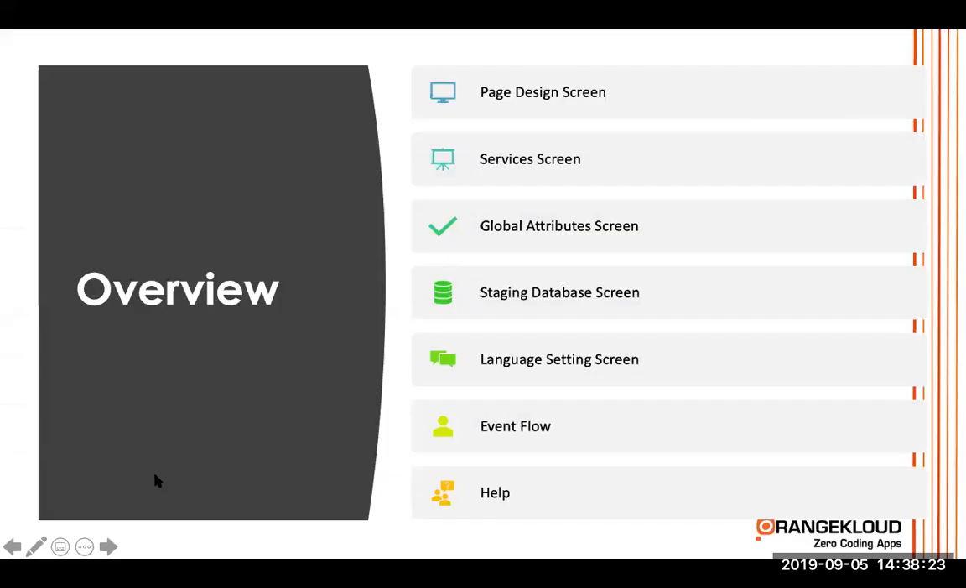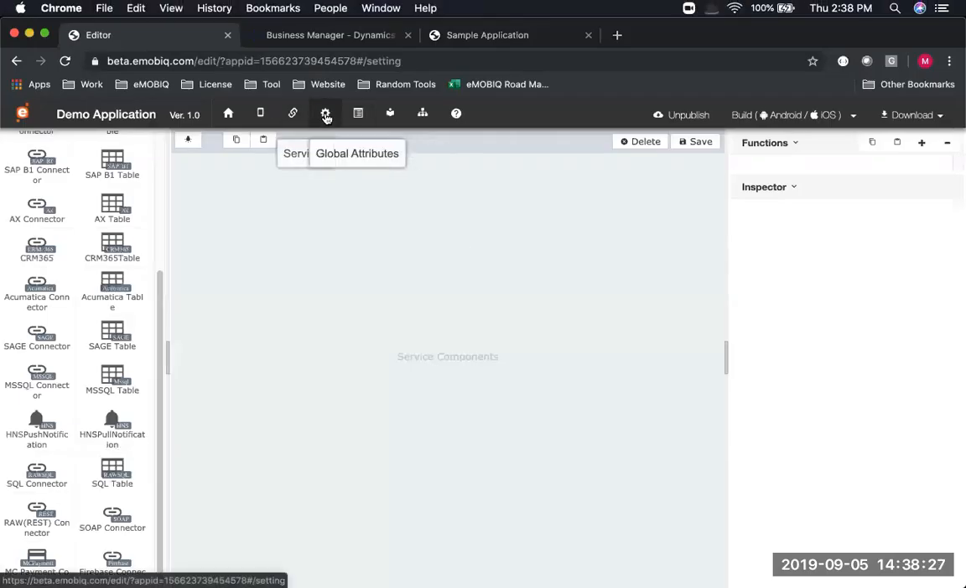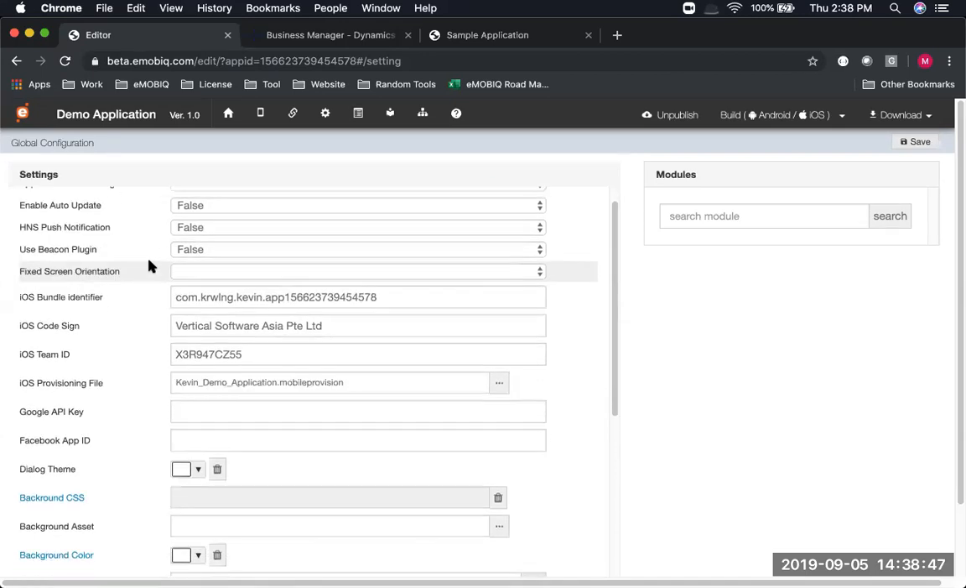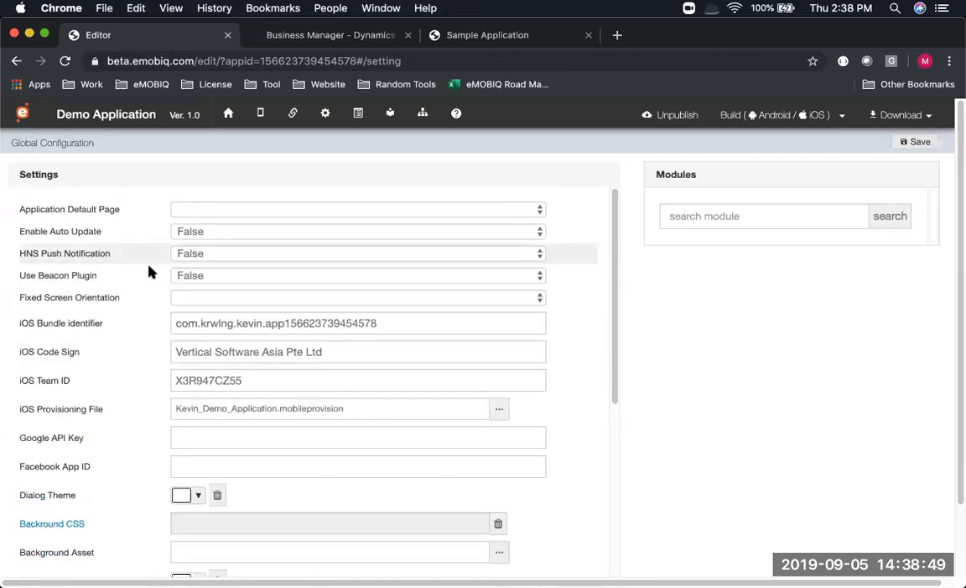Okay. So next is the global attribute screen. Let me quickly open the global attribute screen. Here we can see all the default settings, wherein we set the default page, and whether you want it to be auto update. Our platform itself has its own auto update, so you don't need to worry. If there's an update, you can just release it and all the users will receive the notification and so on. So here are all the global properties.